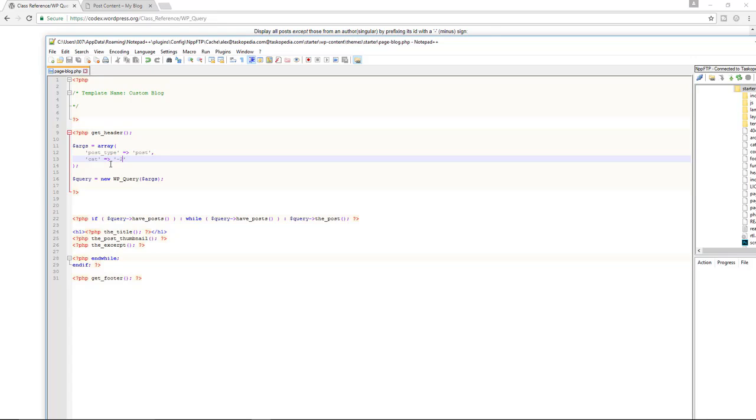So feel free to experiment. You can add tags to some of your posts and then try displaying posts that match a specific tag and see how that works for you.